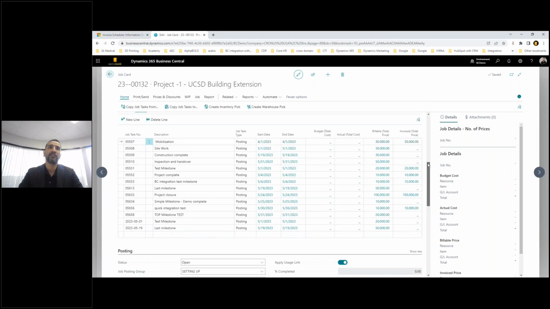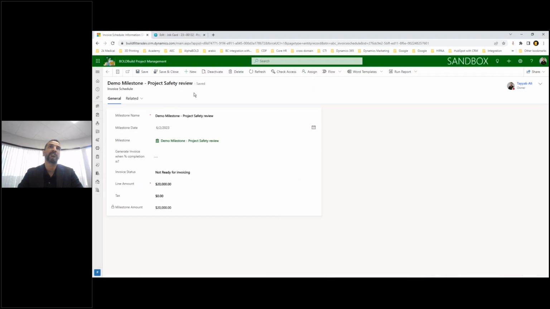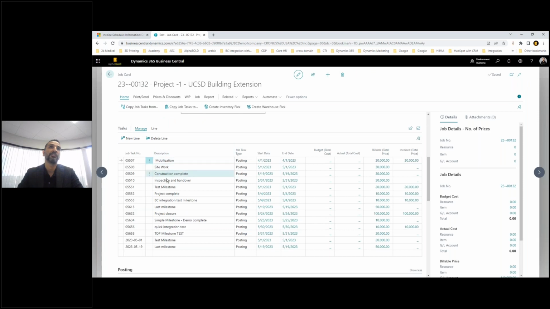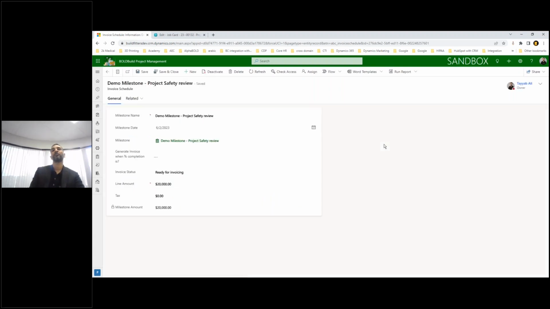You can see I have lots of milestones coming in from that, but one that I do not have is this one, Demo Milestone Project Safety Review. So you don't see it in here. So I'll say, okay, I'm ready for invoicing this. As I do that, as a project manager or someone who approves the time, my accounting team will receive an email, and they will know that this milestone is ready for invoicing.